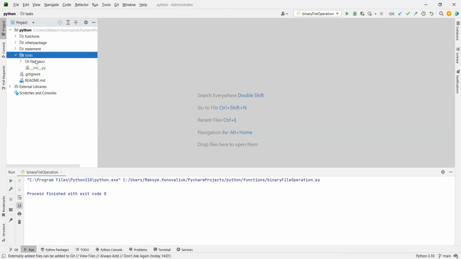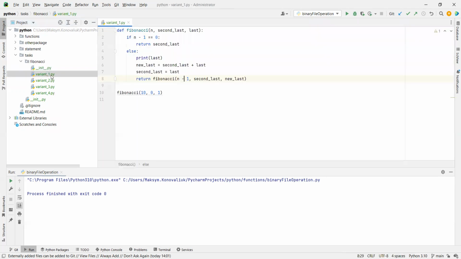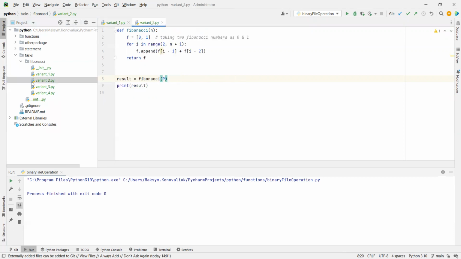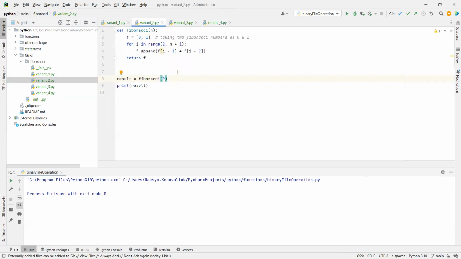Previously you were tasked with Fibonacci, and I want to show you several options for how this task can be resolved. As I promised, let's try to combine not only syntax, but also some algorithms. So here are several options for how the task can look. But let's start not from this one. Maybe let's start from this one. It is, I think, the simplest to understand.